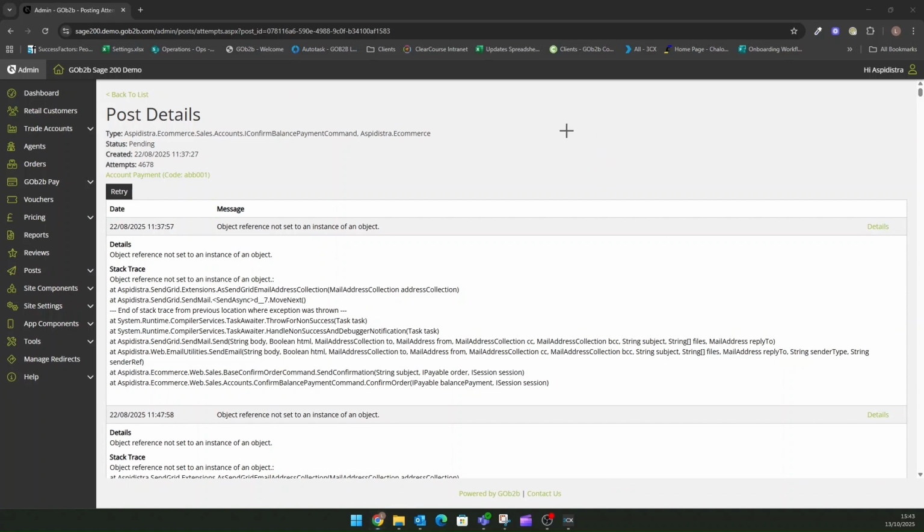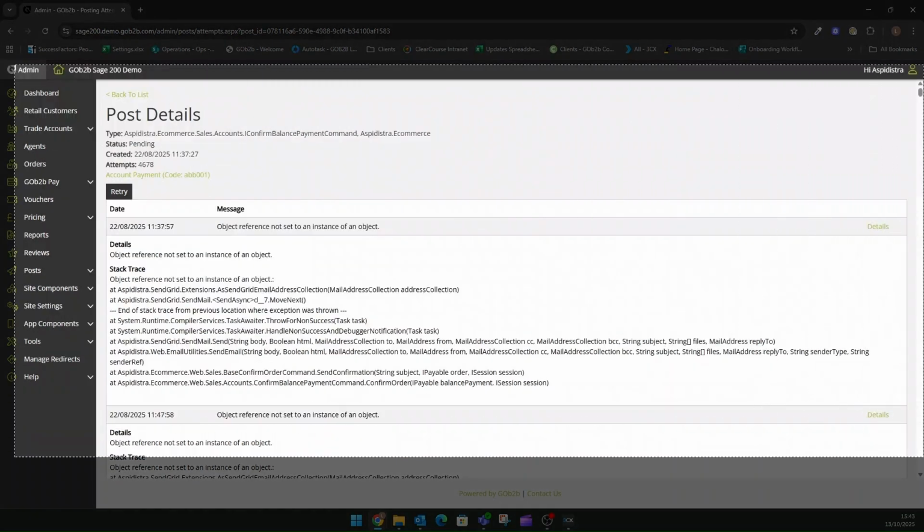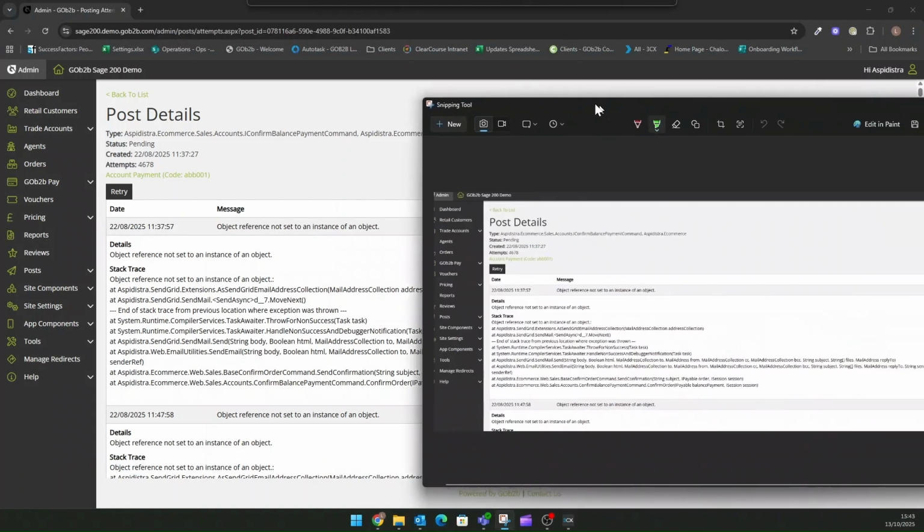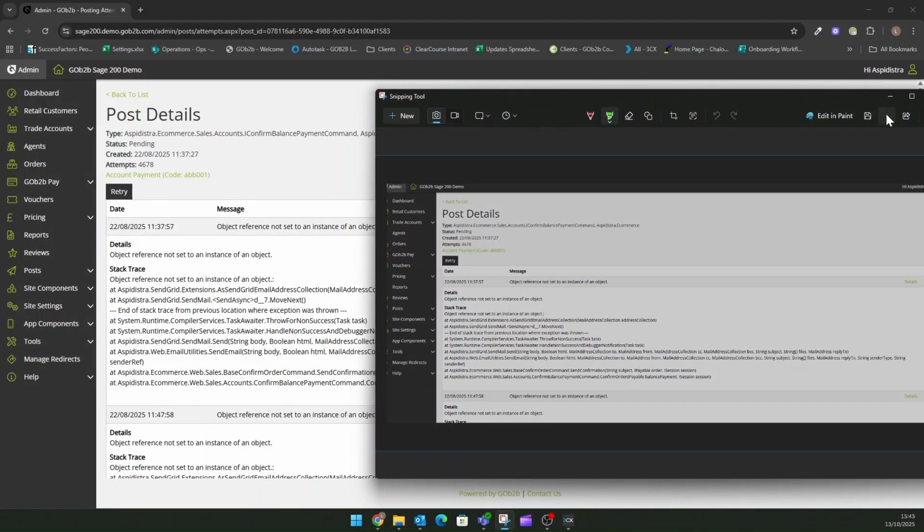So we will take a screenshot of this error details with the snipping tool, and then send this to the support team for further investigation. You can email support@GOb2b.com and our team will be in touch to assist.